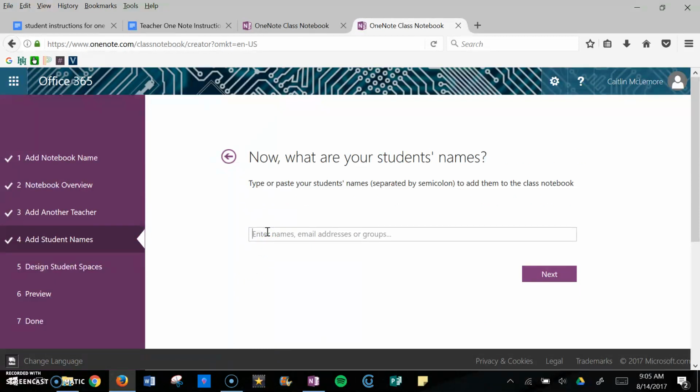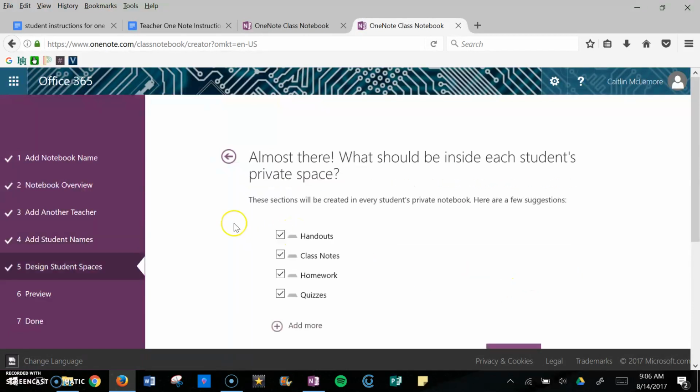Then it will ask you for your students' names. You can do this now, or if you feel more comfortable, you can always add students later. And once you add them, they're added, so you only have to do the typing in names once for each notebook. But I'm not ready to share this with students, so I'm just going to click Next. And there will be another video showing you how to go back and share students.